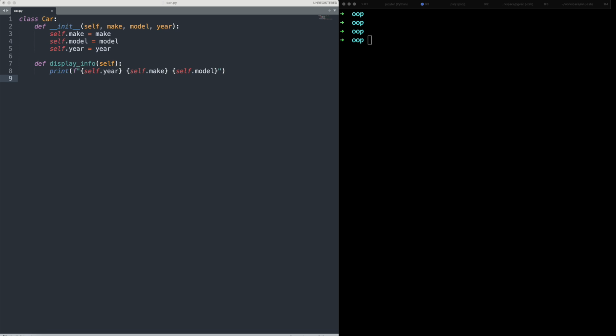On my screen, you can see a sample class called Car. It has two functions. First is init and second is display info. The name of the class is Car, and init is a special method, or you can call it a constructor, that initializes a new instance of this class.